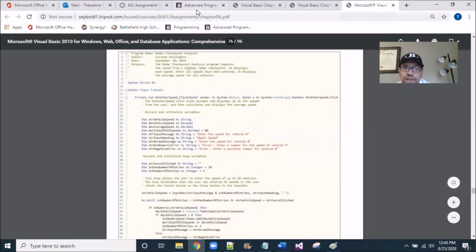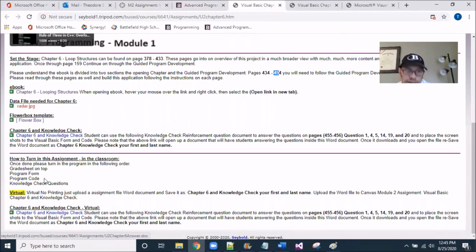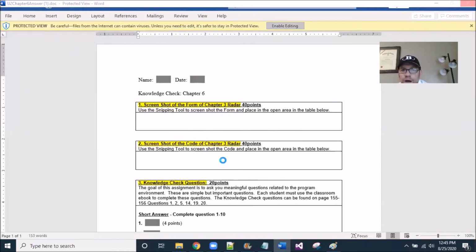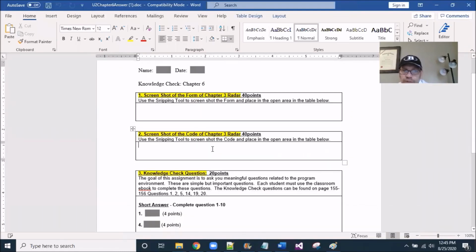So once you get done and you have the program, if I take a quick peek of the product here, there's the link here twice that you're going to have to get information into a Word document. If I take a quick peek of that Word document once it downloads, you're going to have to hit the enable button. I have an area here where you have to put the screenshot of the form, and an area here where we're going to put the screenshot of the code. And understand, this table is going to open up, so you're going to have a couple images inside this area.